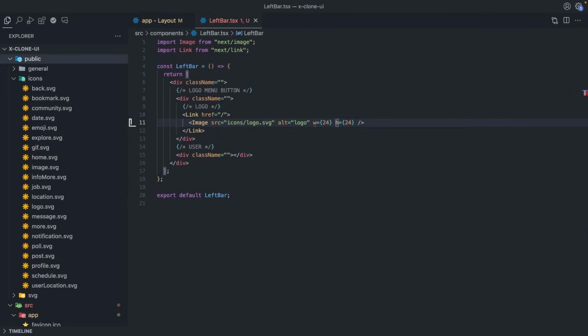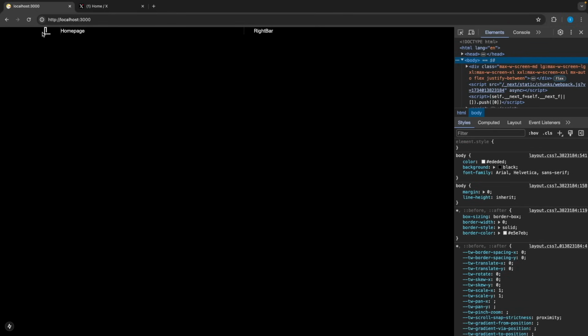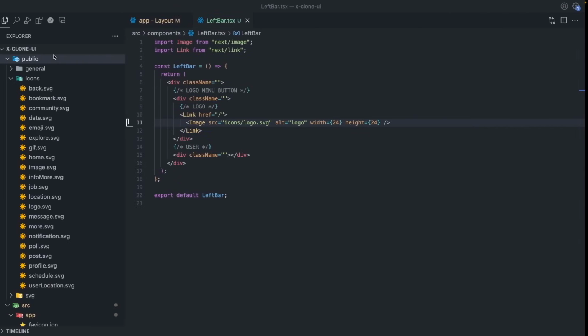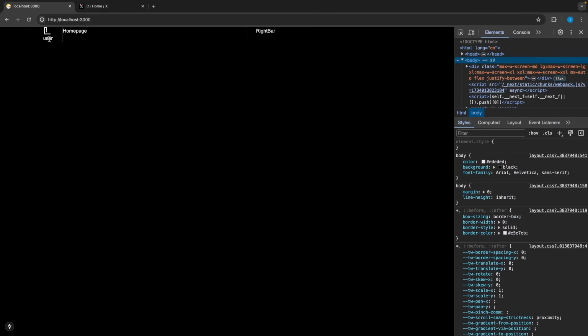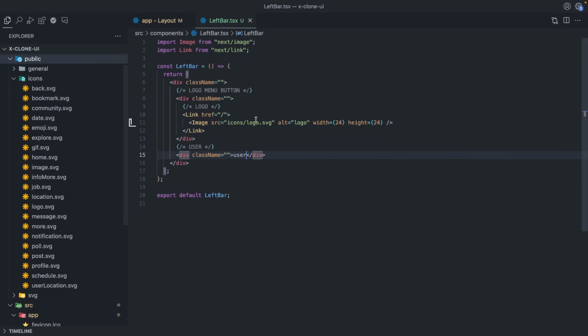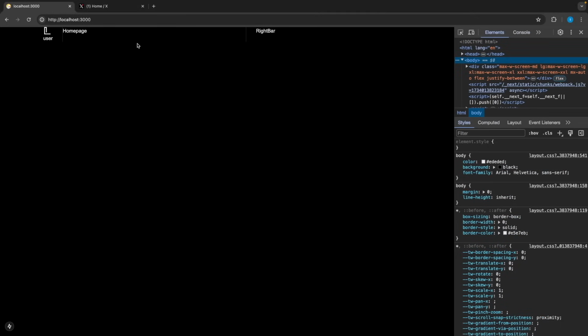Of course, not the shortcuts. Okay. And it's here. Let's write our user also here. And right now, I'm gonna separate them. The user will be at the end of our container. To do that, firstly, I'm gonna give here hScreen. So it's gonna contain the entire height.